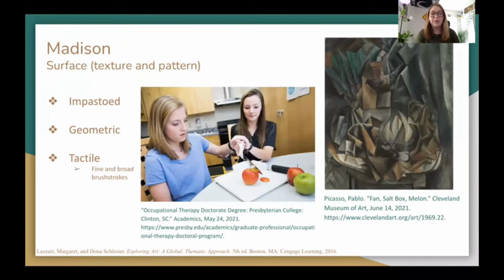I can relate this piece to my future career of pediatric occupational therapy because the objects in the painting are similar to objects that could be found in an office to help teach patients fine motor skills.